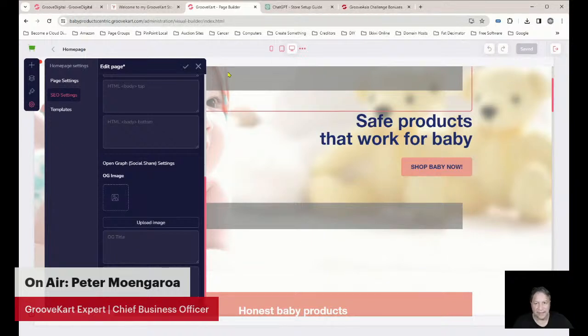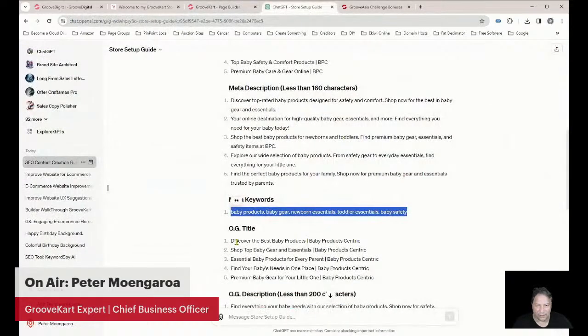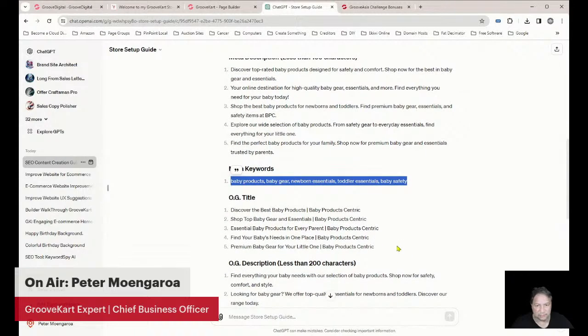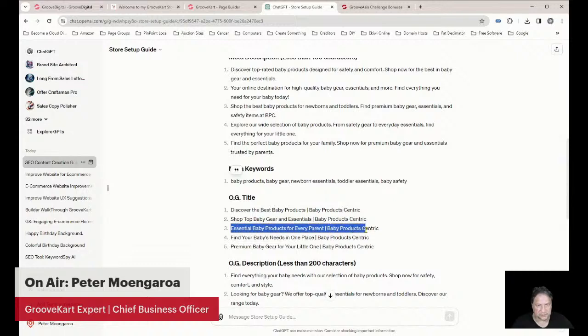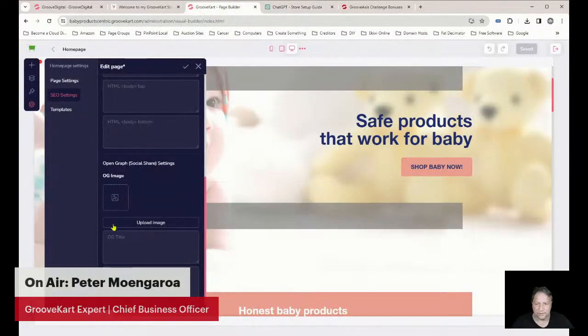Okay, so now we need the open graph title. I'm just going to go here. I've got that already. I've got a choice. It doesn't have to be the same as the page title. Let's make it a bit different. I kind of like this one here, essential baby products for every parent. I'm liking that one. I'm going to copy that and put that in here.